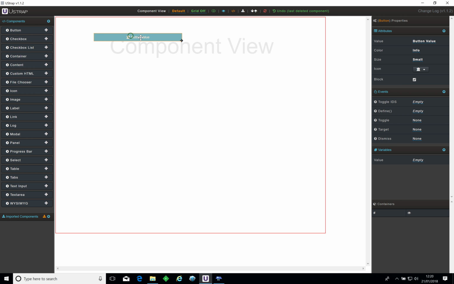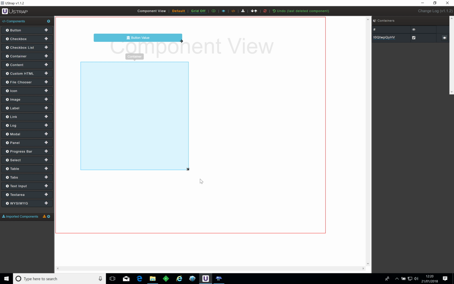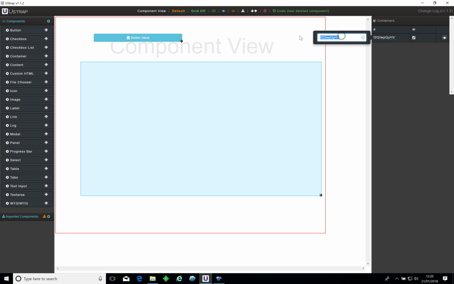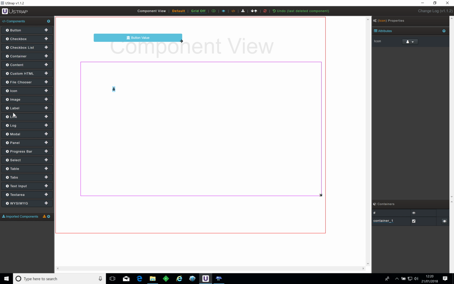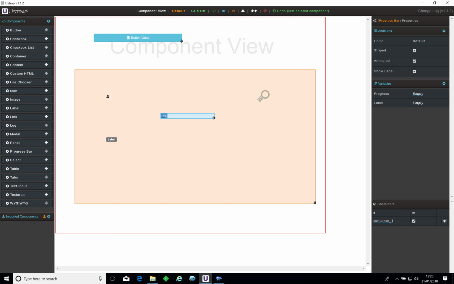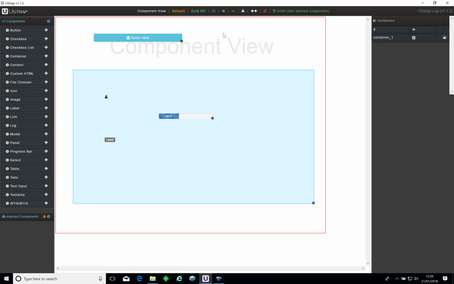The next one on the events palette is the toggle IDs. None will come up here, but this is for the containers. So let's say we had a container here. I'll just rename that container 1. Let's just add a couple of components into the container that we call container 1.